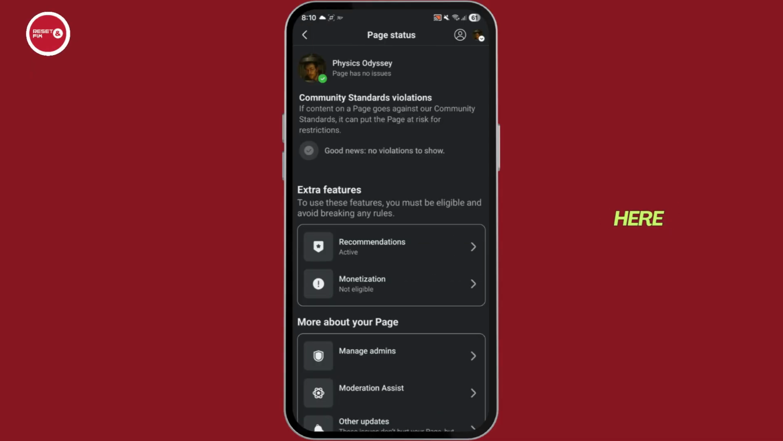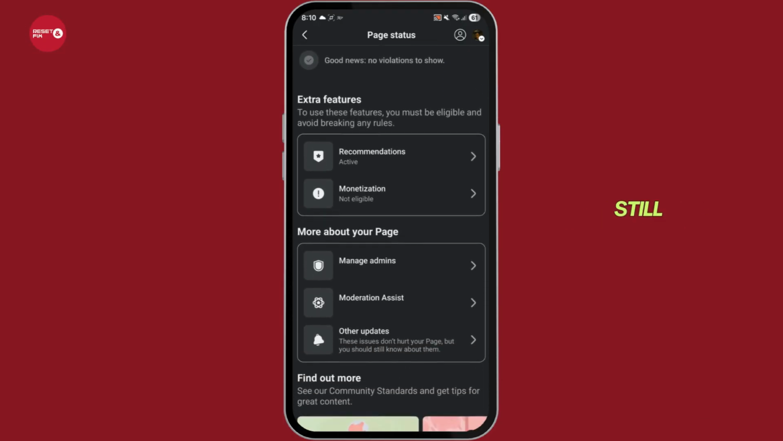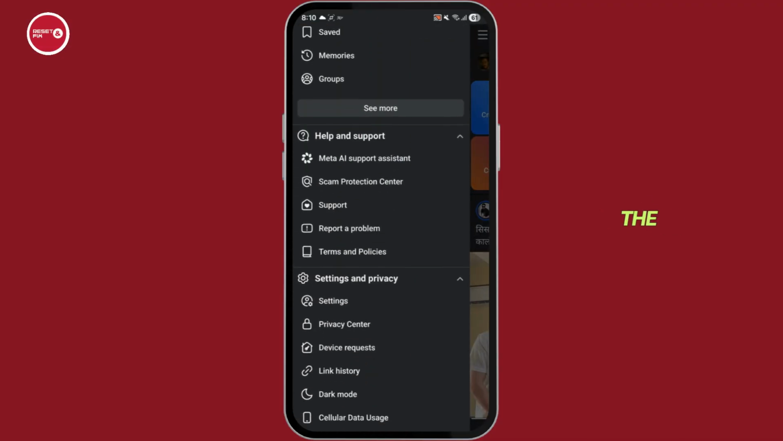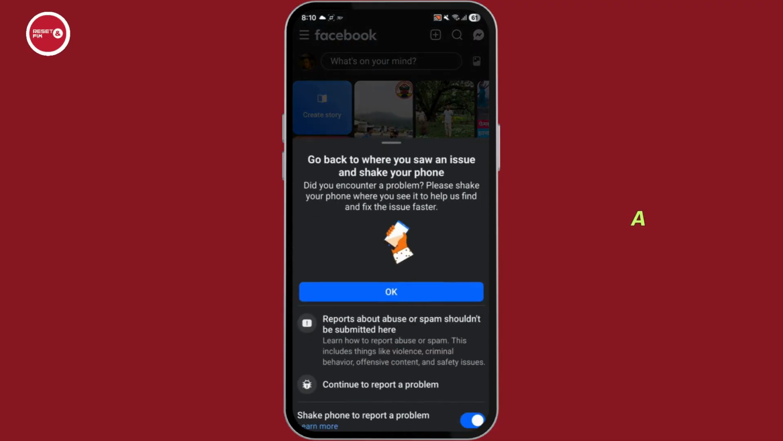Now tap on page status. Here you can review any violation that restricts your reach or monetization eligibility. Still, if you face any problem, then you can always report to the Facebook community by simply going on help and support and tap on report a problem.